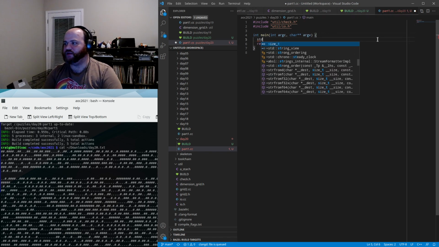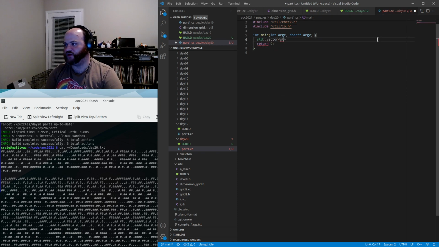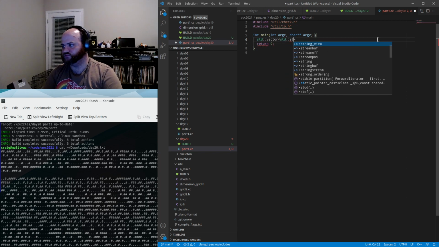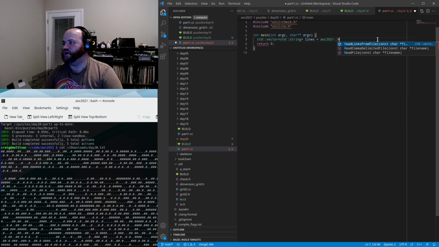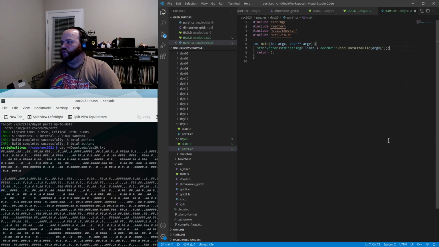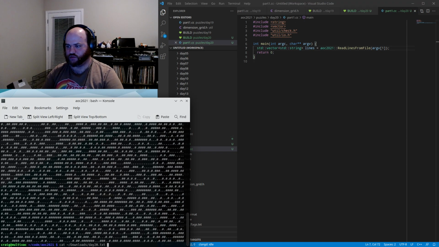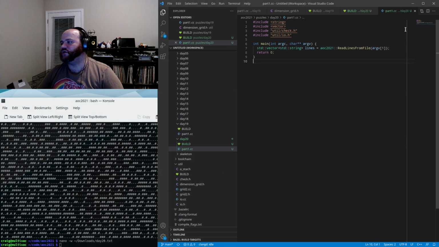First thing, we'll just read the input. We'll do a vector of strings for all the lines. Use our read lines from file function with the first line of the program, and then we expect the first line. I'm gonna open this in Nano because I just think that each one of these is... You know what, I'll bet we have a 100 by 100 input image. Yeah. Okay.